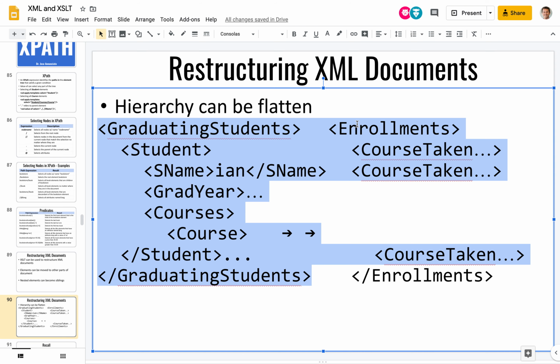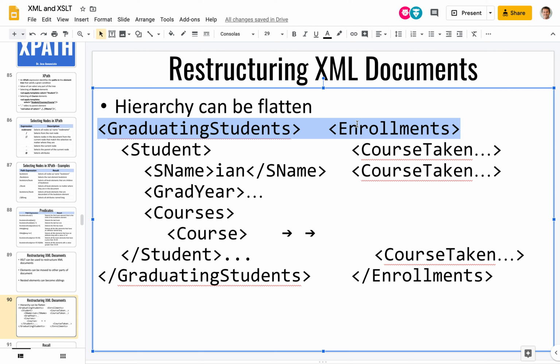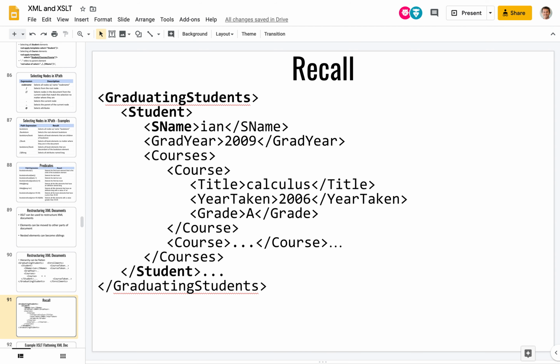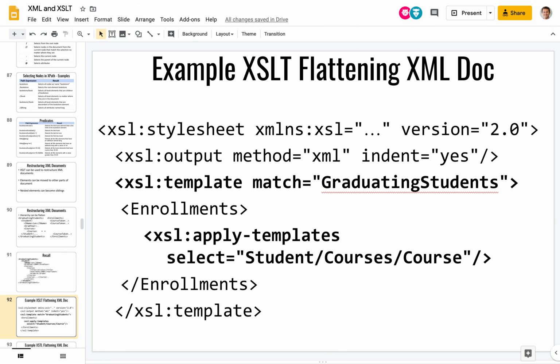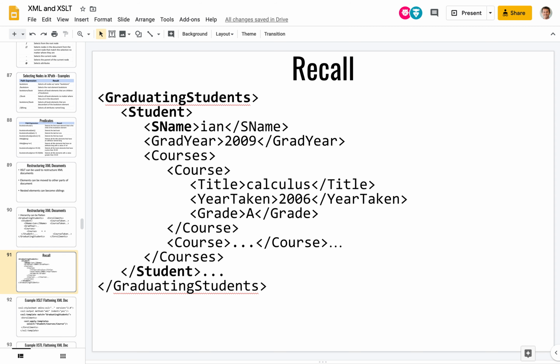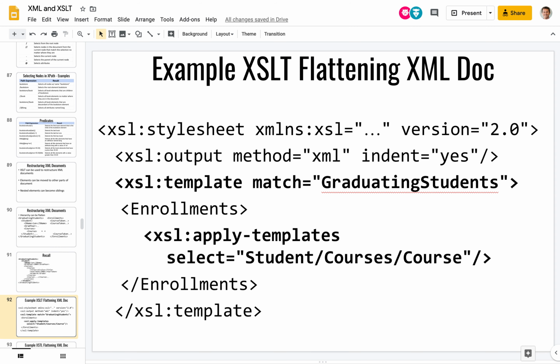Say this is the registrar's office, and they want a real quick display of all the enrollments in their college. For instance, we just want to look at all the different courses that were taken. So to do that, they want to convert this into a denormalized representation. So here's an example of how you would do it.